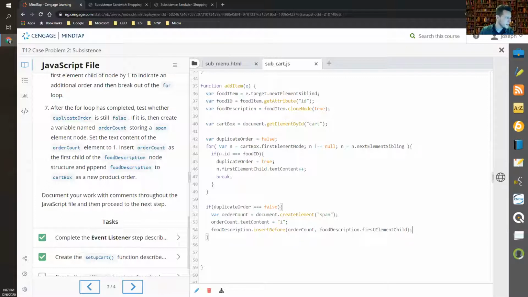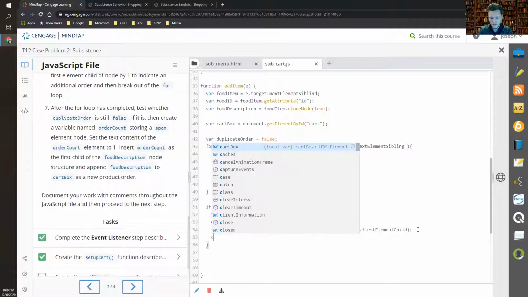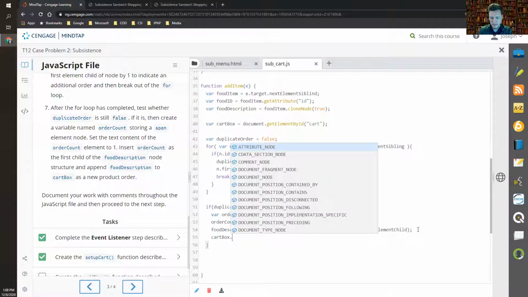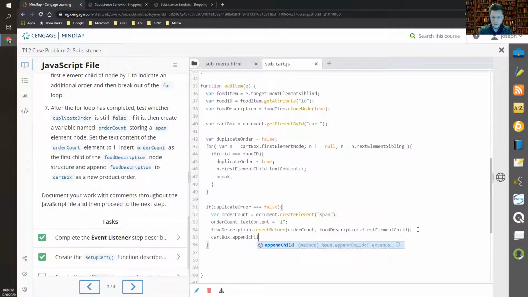Right. And then we want to append that foodDescription. This is the thing that we cloned. Right. We want to append that to the cartBox and put it in the cart box. So cartBox.appendChild, and the child we want to append is the foodDescription object.